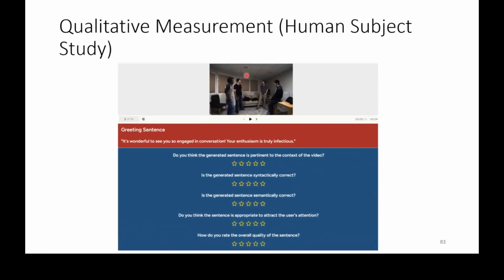Something like this. There was a short video, 4 seconds, and when the video is playing, the robot will say this sentence: "It is wonderful to see you so engaged in conversation. Your enthusiasm is truly infectious." So what do they want to do? They want to develop an algorithm that can analyze the input video and generate a sentence the robot will speak out. So what is the input? Video, 4 seconds. And what is the output? A sentence the robot will speak.